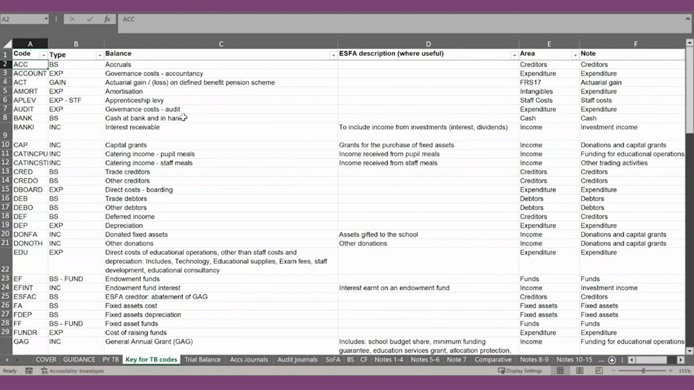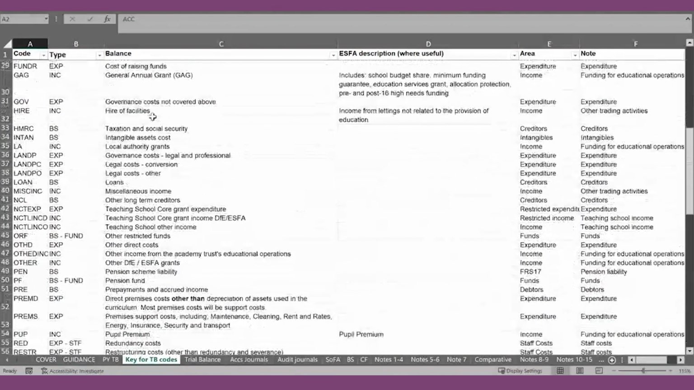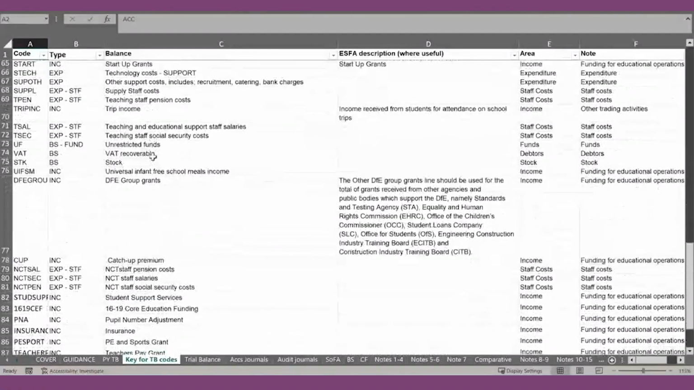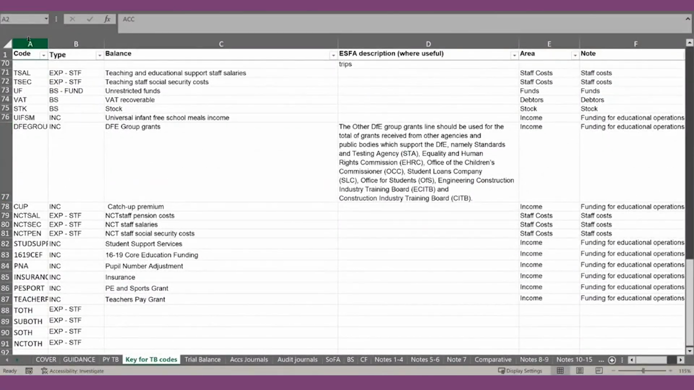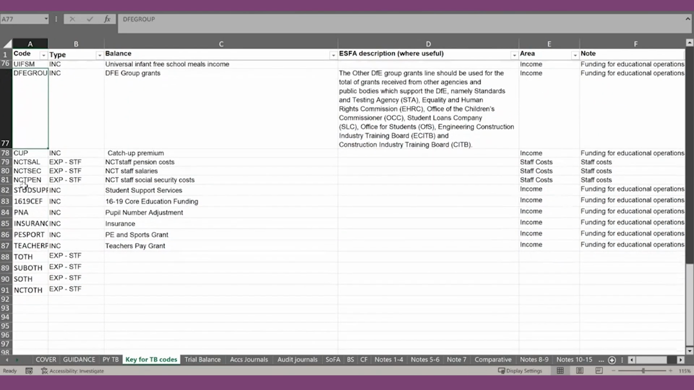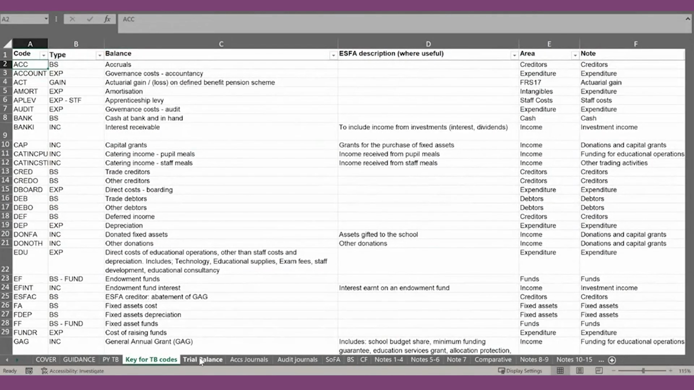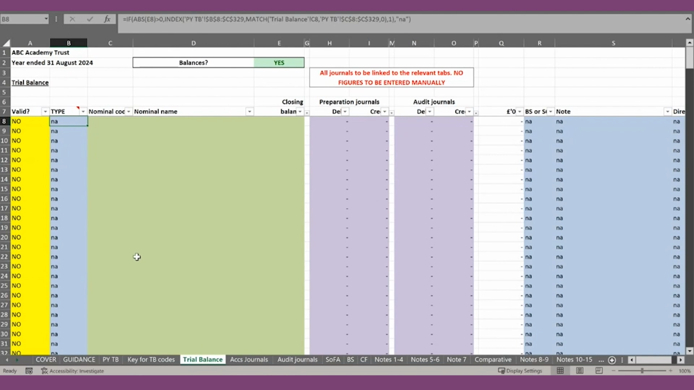You will see that this tab contains a catalogue of the various different types of income, expenditure, assets and liabilities that are typically found within a set of Academy accounts. And against each of these items, there is a string of letters provided in the code column, i.e. column A. These are the letters that should be entered in the type column against the relevant nominal account in the trial balance tab.